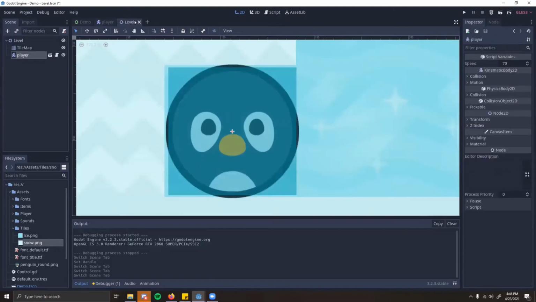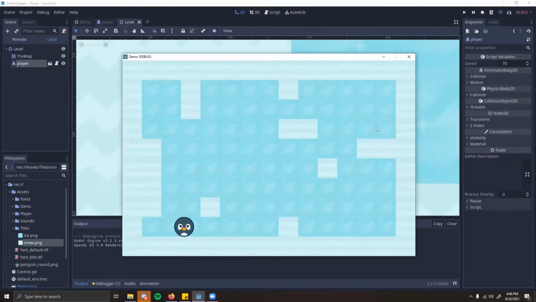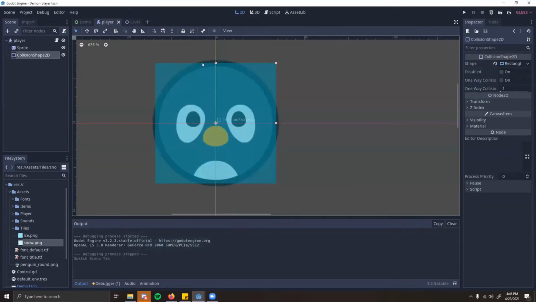He's a little too thick. There you go. So make sure his hitbox is a little smaller. Now he can move normally. Again, he moves a little too slow. We could just change that real quick.